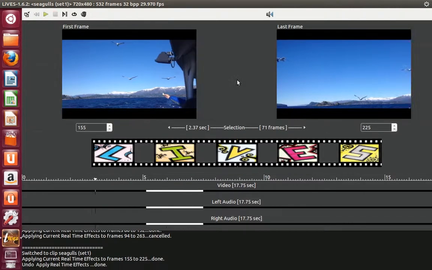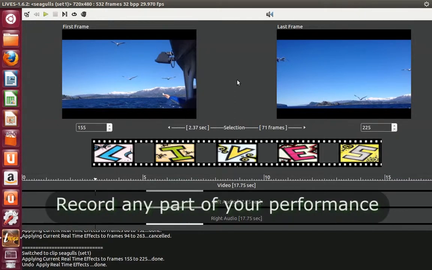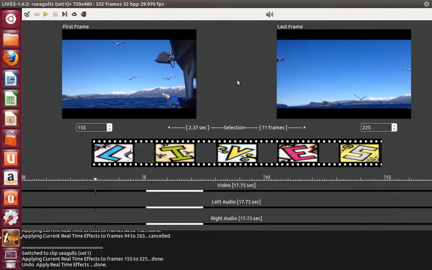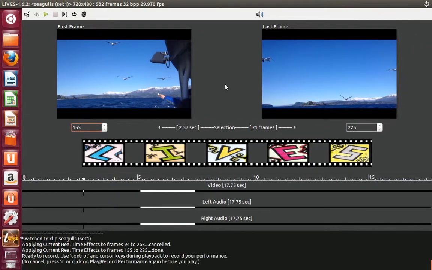In the clip editor, it is possible to record any part of your performance. To initiate recording, press the R key. You can press the key before beginning playback or at any time during playback. You can end or cancel recording by pressing the R key again or stop playback. You can toggle recording on and off multiple times during playback.